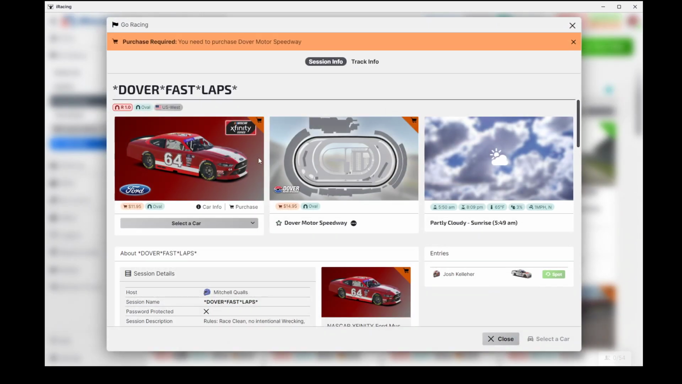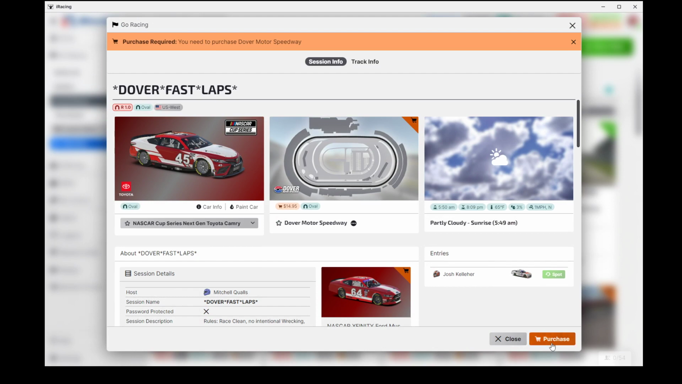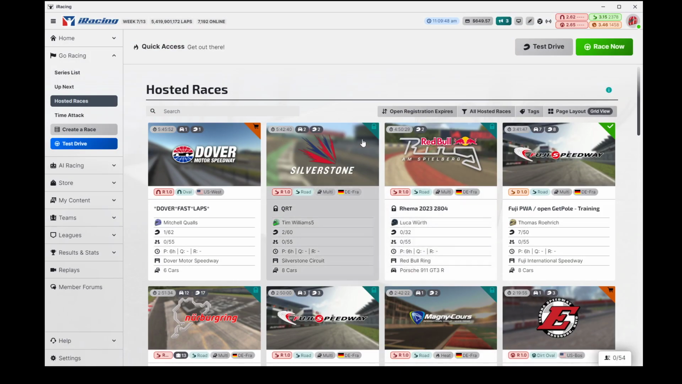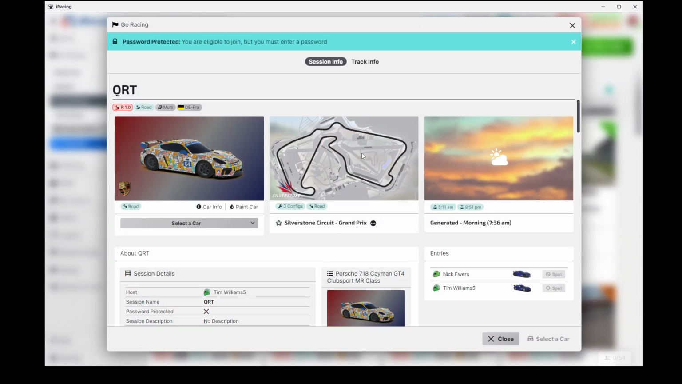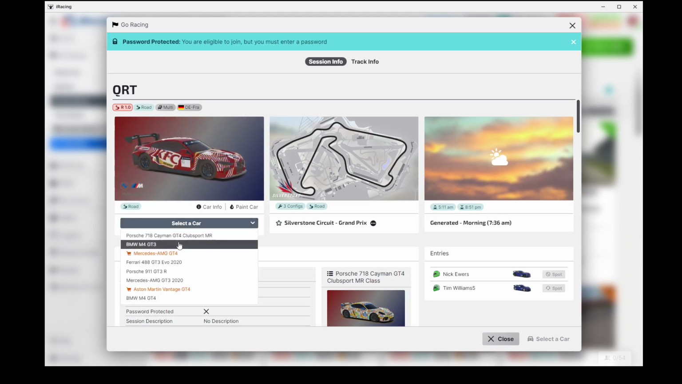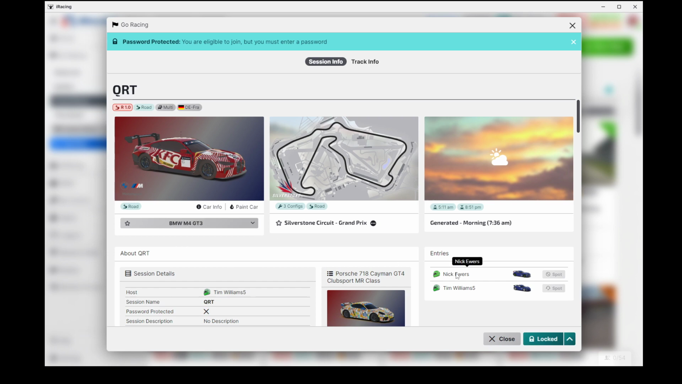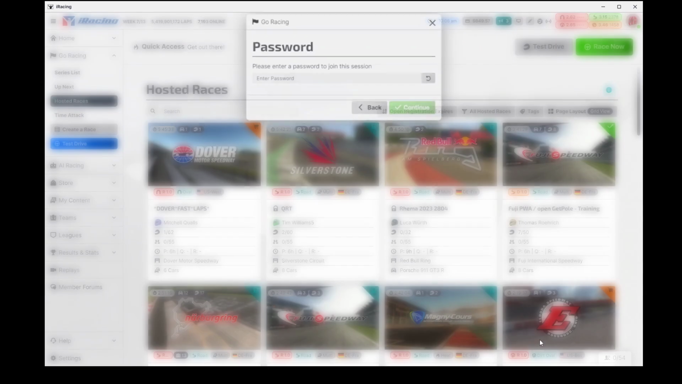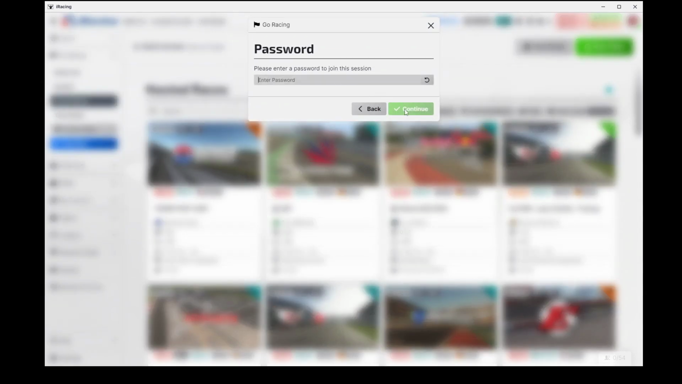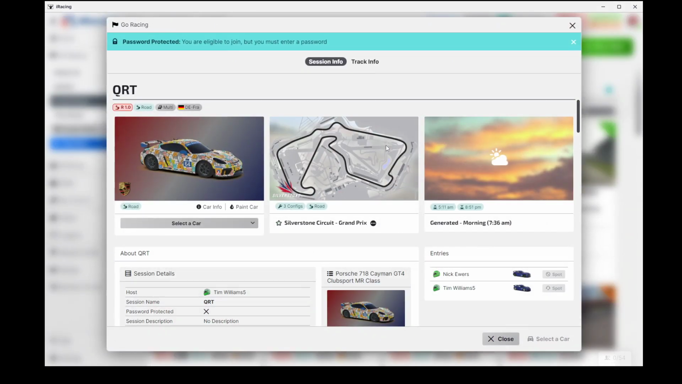So if I click on that session, once I pick my car, down in the bottom right corner, it would say join here. But because I don't own the content, it wants me to go through the process for purchasing it first. Another session might be locked with a password, just like my hosted sessions. That just stops random people from entering your session. Whenever a session gives you multiple car choices, you've got to pick a car before you can then click in the bottom right corner. And for password protected sessions, you click on the lock, it allows you to type in the password, and then it will register you for the session.